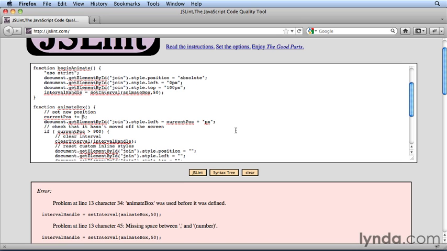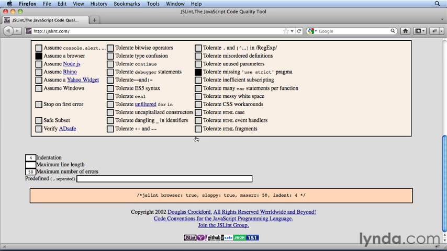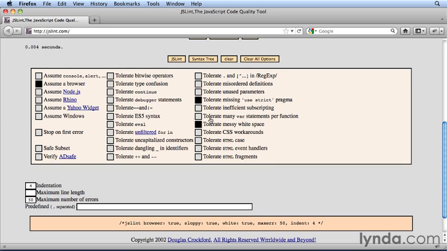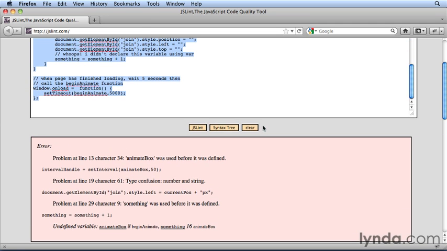Now, what you'll often find is that JSLint will complain about a lot of this. So one of the other options I could do, if I don't want to fix everything right now, is allow it to tolerate messy white space. So I'm going to go back and run it again. We're getting smaller here. Problem at line 13, character 34. Animate box was used before it was defined.